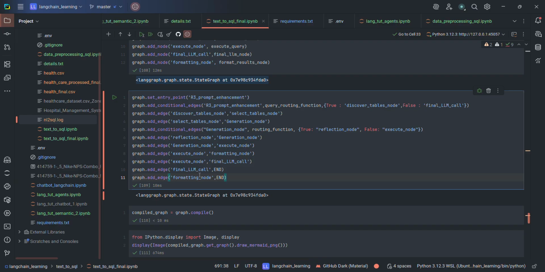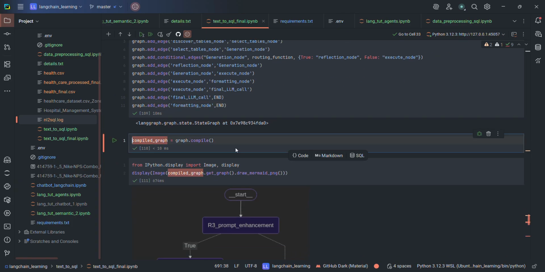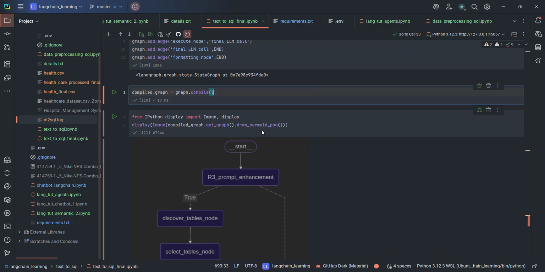Final LLM call and formatting node both point to the end. This is necessary because if you don't point it, it will be bad practice, like not closing a file is bad practice. You have to do this, and we have to compile the graph. What compiling the graph does is it purges any orphan nodes, or optimizes it for running.